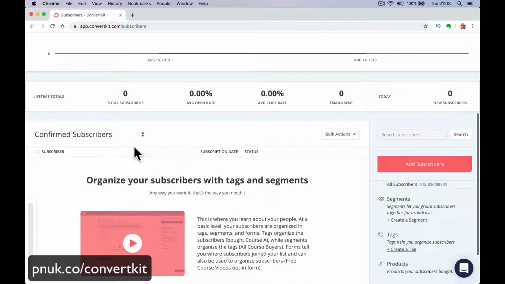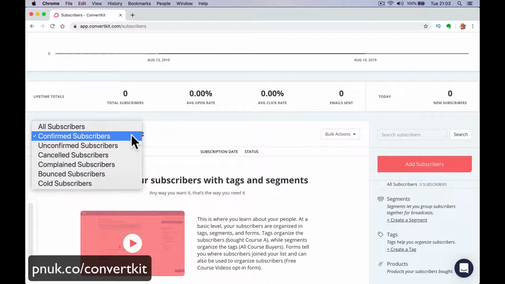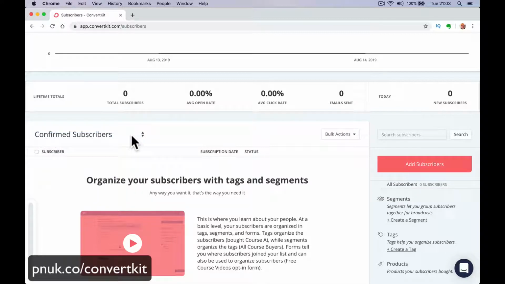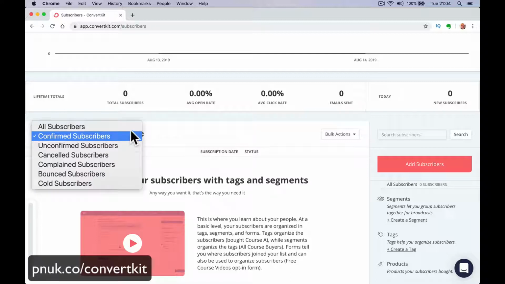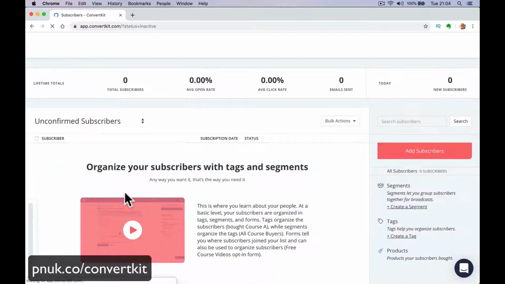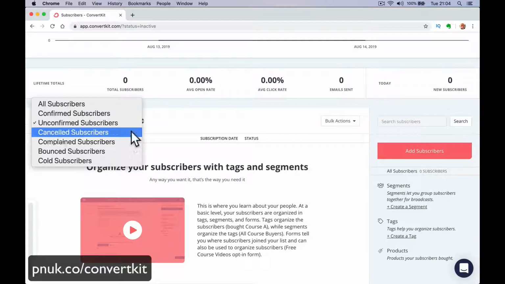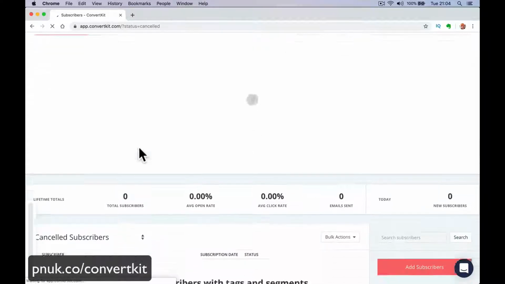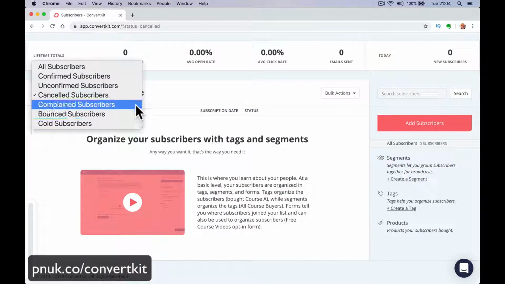And you can have different types of subscribers. Ones that have confirmed: if someone signed up on a form on your website, they've got an email saying, please confirm you want to sign up to our newsletter. Those people who click to confirm will be in your confirmed list. The ones that haven't yet clicked will be in an unconfirmed subscriber list. Cancelled subscribers are people who have left, who have clicked that unsubscribe button.